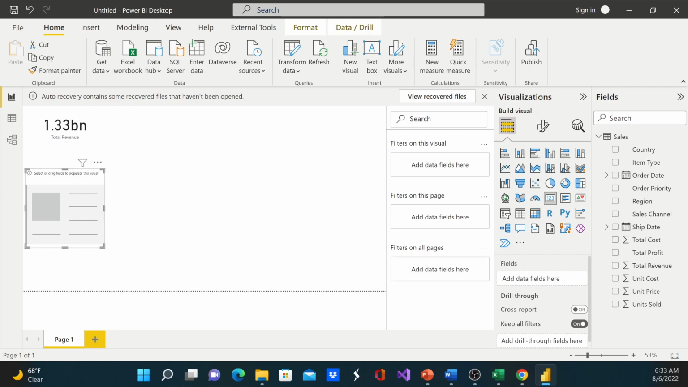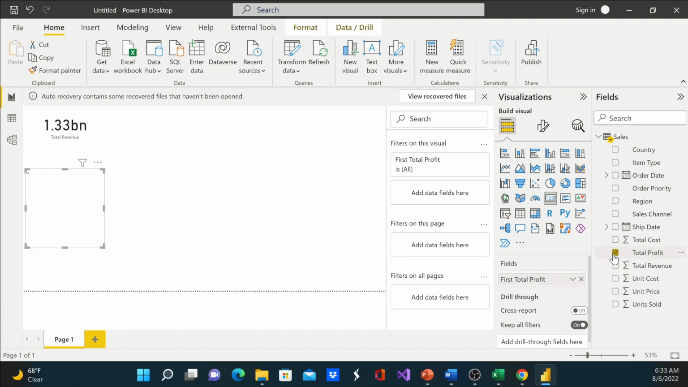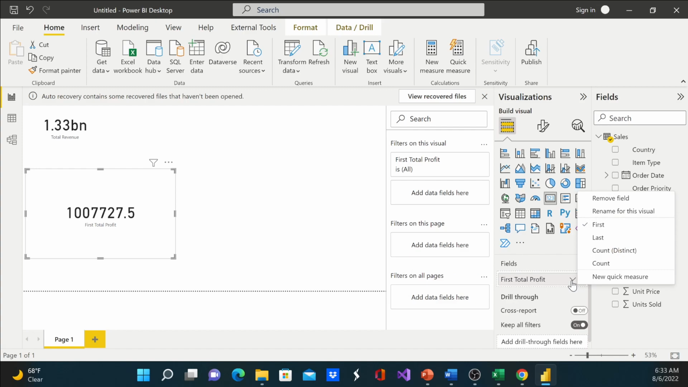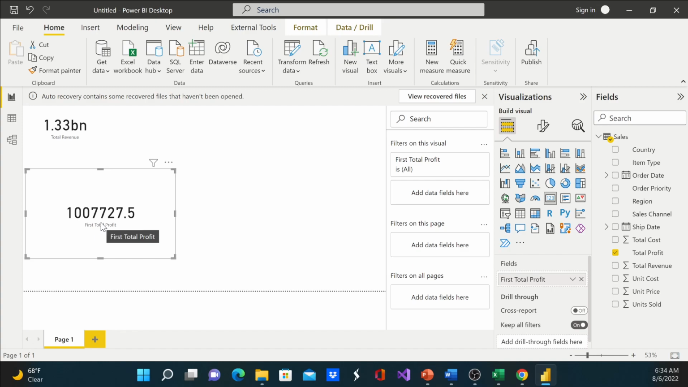But if I bring another visual, to bring another visual you have to select outside, bring that card again, a new card, and let's try to do total profit. As you can see, it brought the first profit here, and if you click this drop down, you will see first, last, count, and count distinct. It's not detected as a total revenue, and that's what summation means, and it's not bringing the summation.